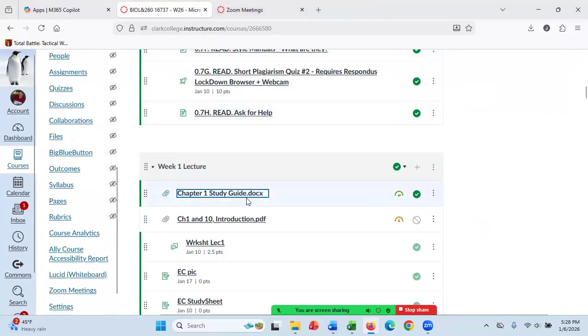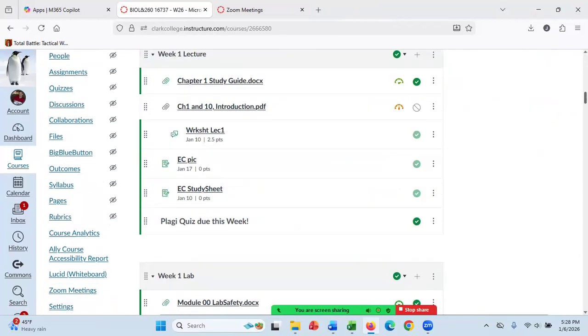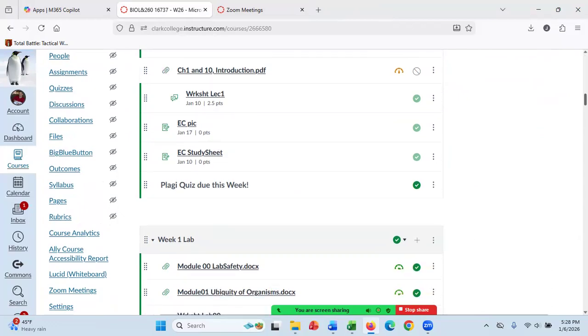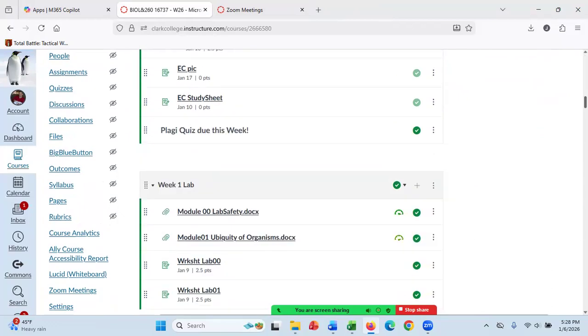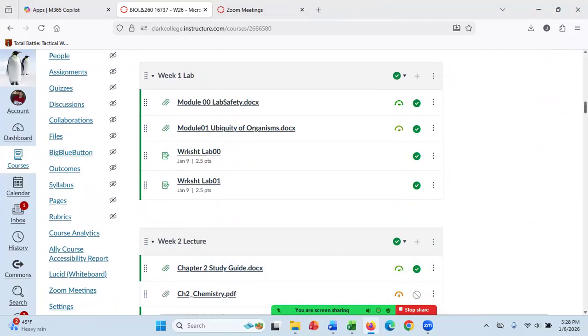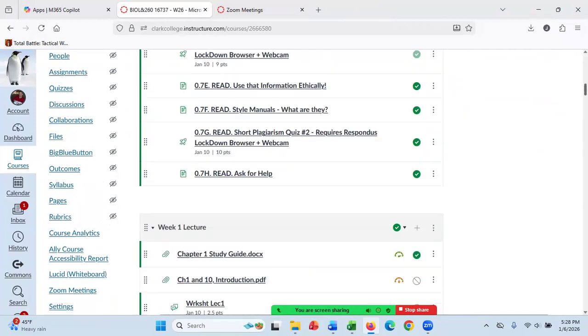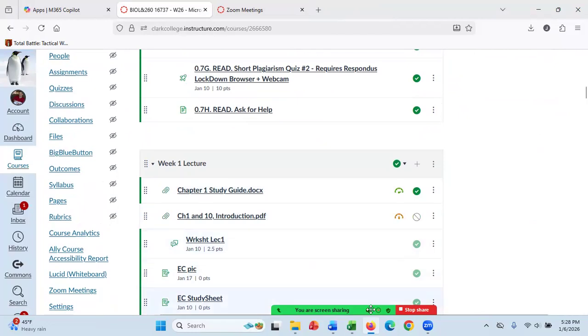And I have all of them set up like that, meaning chapter 1 study guide with chapter 1 and 10 in there. Because like I stated, chapter 10 will be covered, or at least part of it, with chapter 1. And let's scroll down here. There's chapter 2 study guide. All right, any questions?